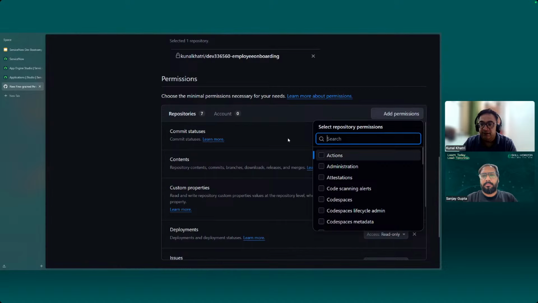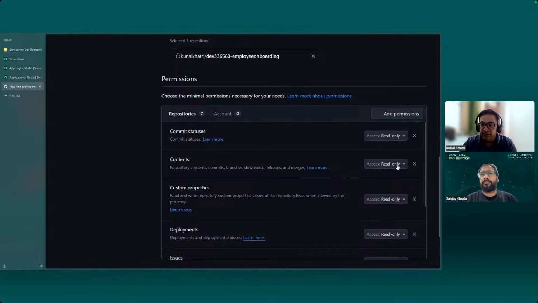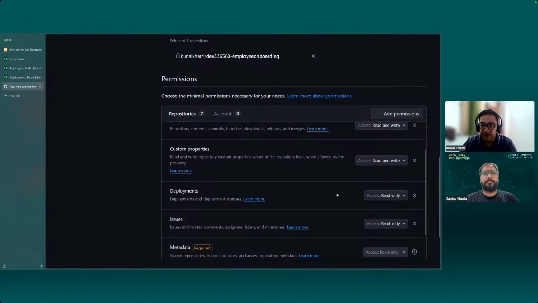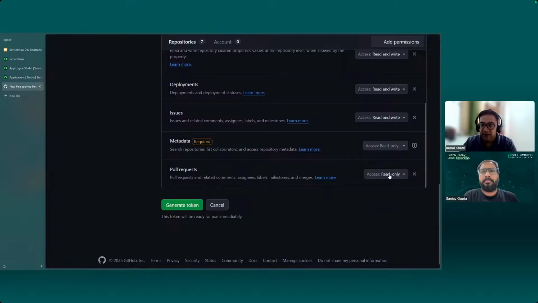Yeah, that's it. We will give these permissions: read and write for custom properties, read and write for deployment, read and write for issues, read and write for pull request.